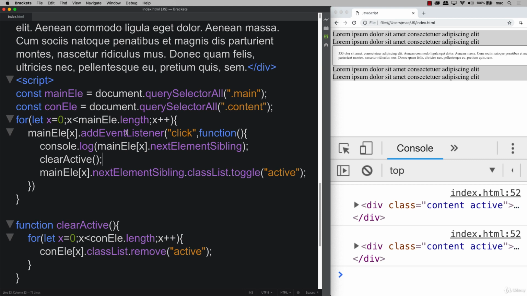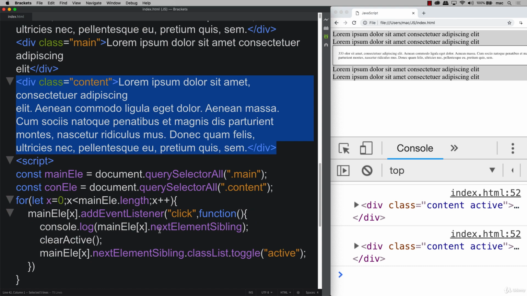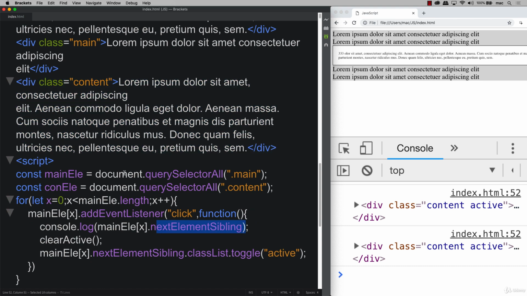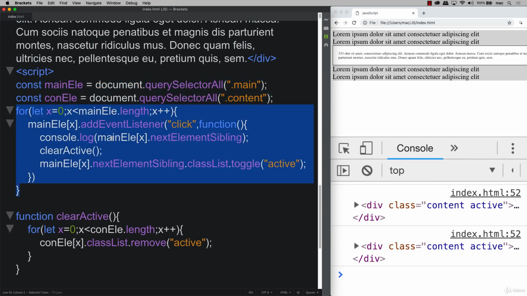I'll do a quick run through of the code as well. So with the JavaScript, we structured our HTML having one element, and then the next sibling was the content. And you do need to keep that format in order to use the next sibling method. And then we selected all of the elements into our JavaScript objects. We looped through the first one, the main element, and added event listeners. So that added the ability to click those.